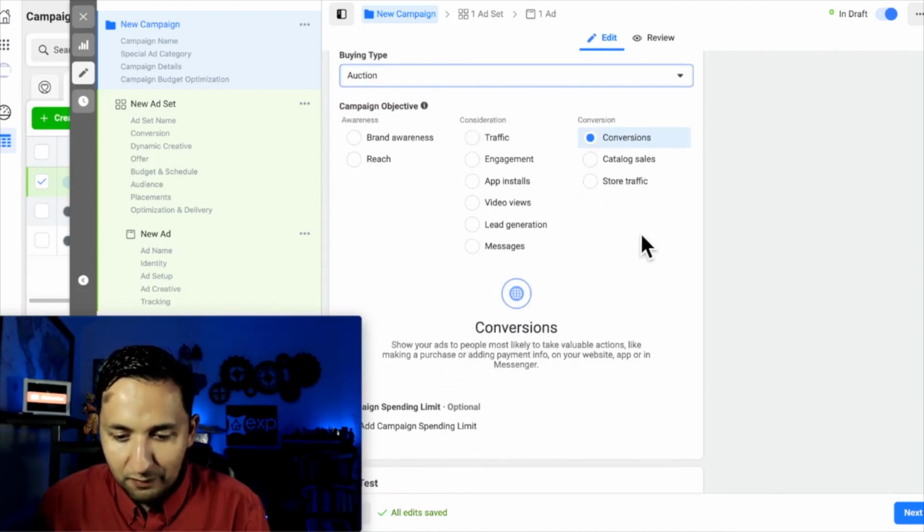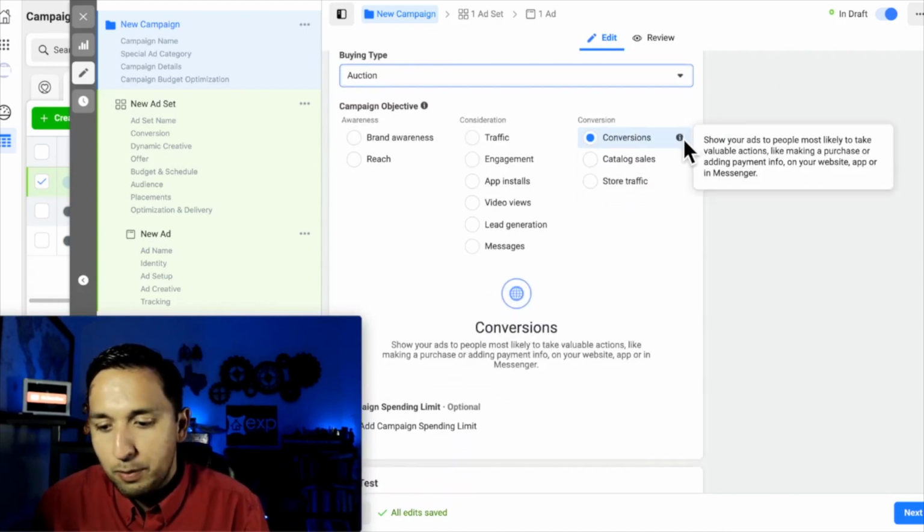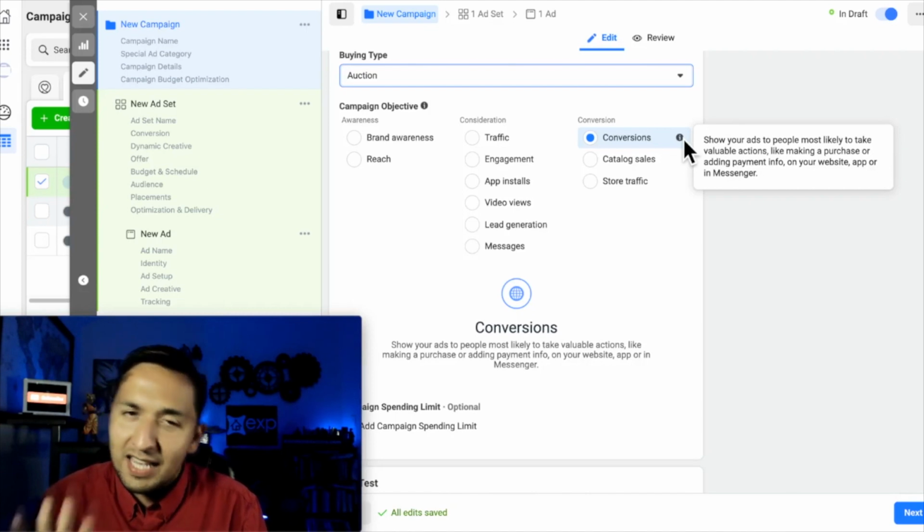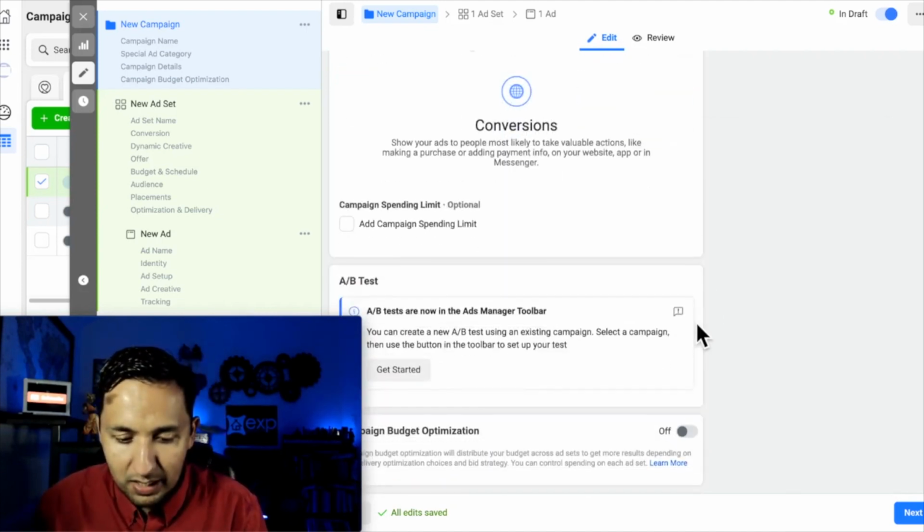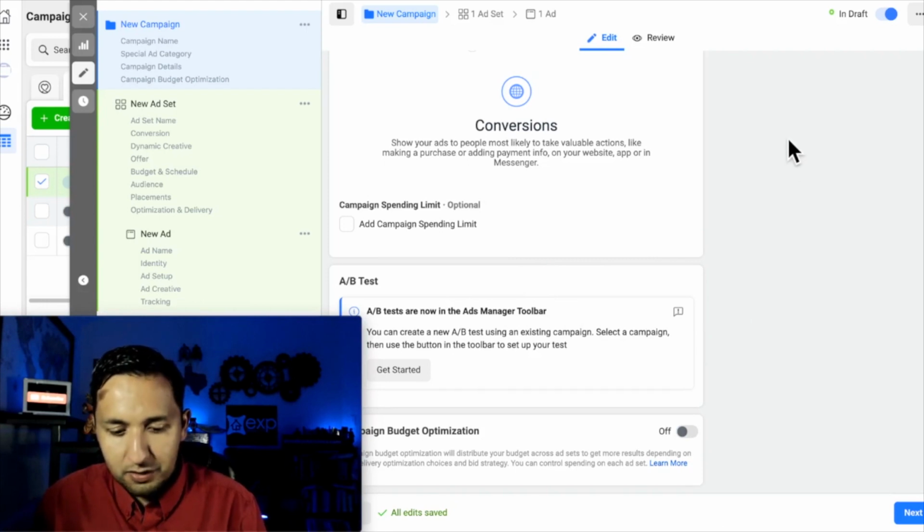We're going to go with conversions as a reminder. Show your ads to people most likely to take valuable actions. In this case, become a lead for us. Okay? And then we're going to let everything else be the same way.